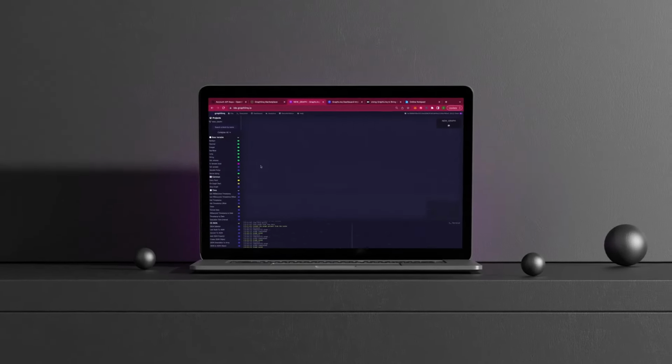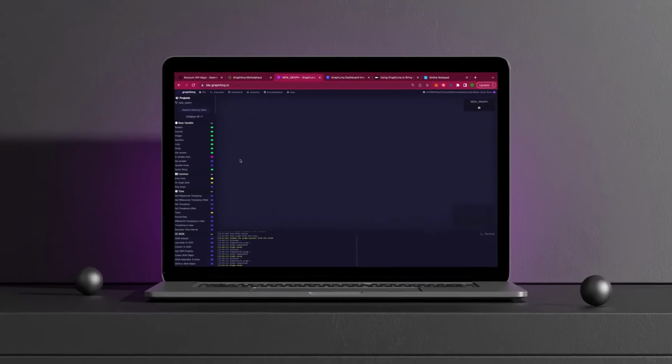Hey there! In this tutorial, I'll be showing you how to use the OpenAI API with GraphLinq.